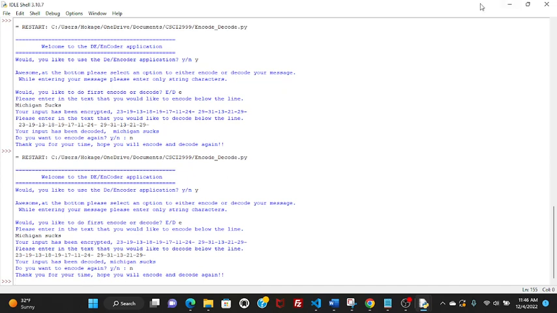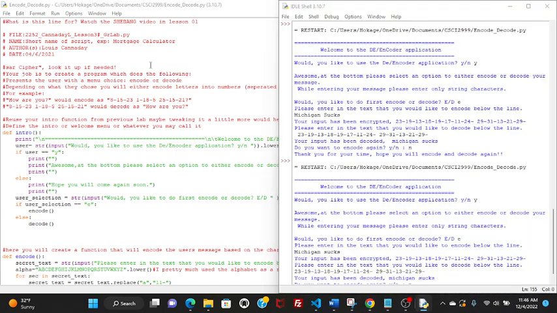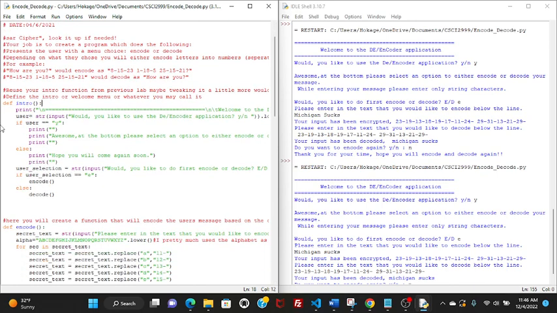Now, since we ran the code, let me explain what's going on within the code. In my previous videos, I mentioned functions, which are like recyclable pieces of code that programmers use to make their life easier and to make their code look more neat and efficient. Here in the intro, it's responsible for presenting users with the option, would you like to use the decode/encoder application?